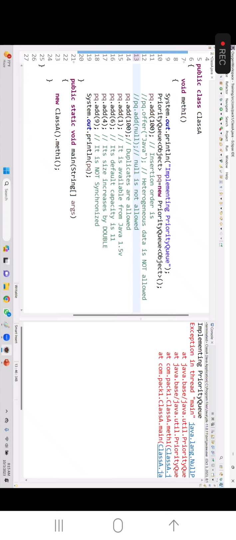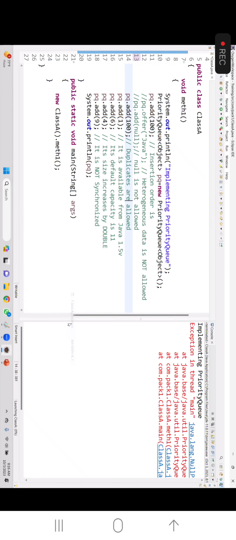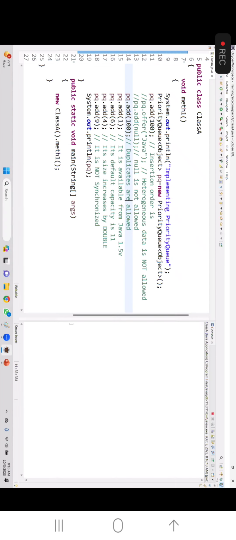So answer my question. Priority queue, heterogeneous data is allowed or not? Null is also not allowed. Okay, now let me execute. Right click, run as Java application. Now tell me, insertion order is maintained or not? Answer: no. Insertion order is not maintained.